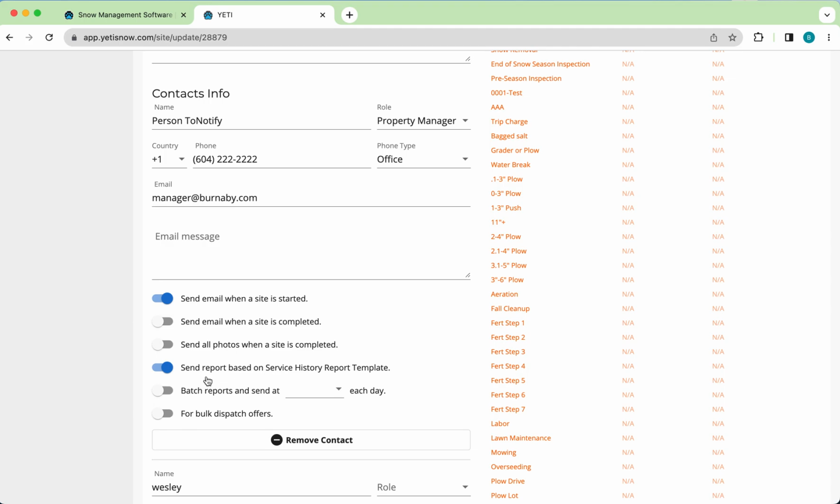If we are going to send service history reports and we want them to be received by this client at the same time all the time, we can do that too by using the batch report option here and then choosing, well, let's say in this instance, 5:30. So if that's what I choose, every day at 5:30, this email address is going to receive the service history reports on this site from the last 24 hours.